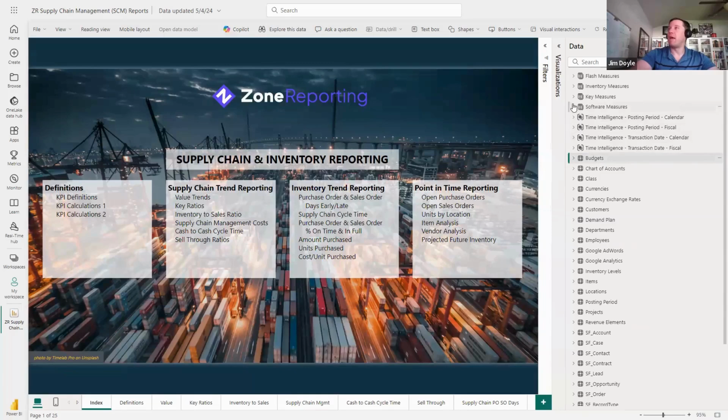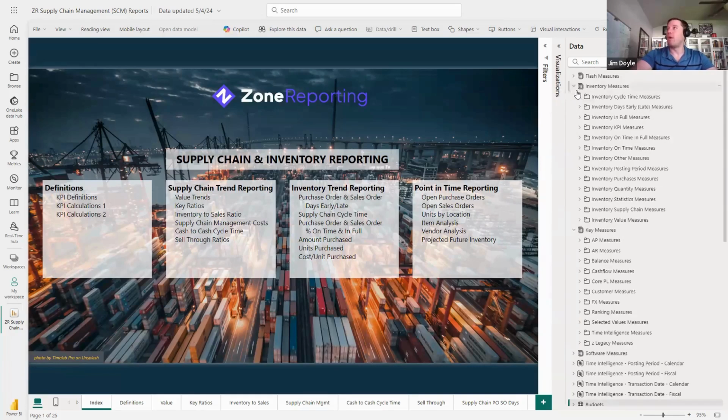And then on top of all of that, we have our measures, which are pre-built, but we can always customize or modify them. What measures are in Power BI are the calculations or the formulas and business logic that define the metrics and KPIs that we want to calculate.